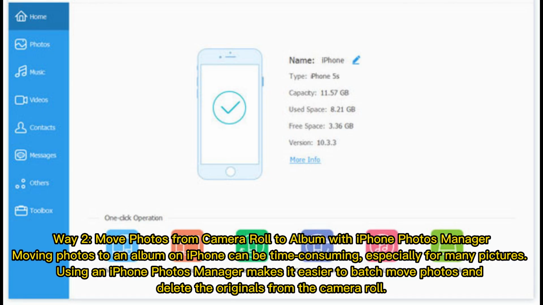Way 2. Move photos from camera roll to album with iPhone Photos Manager. Moving photos to an album on iPhone can be time-consuming, especially for many pictures. Using an iPhone Photos Manager makes it easier to batch move photos and delete the originals from the camera roll.